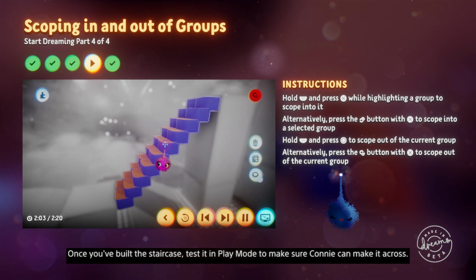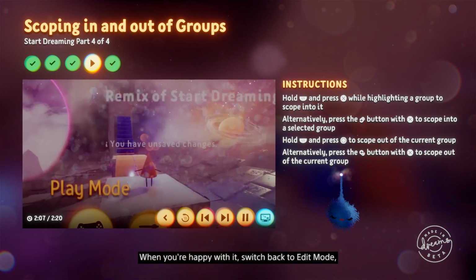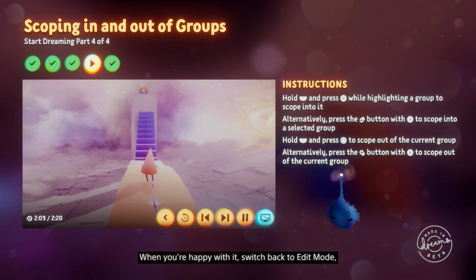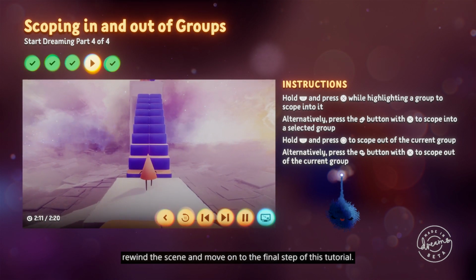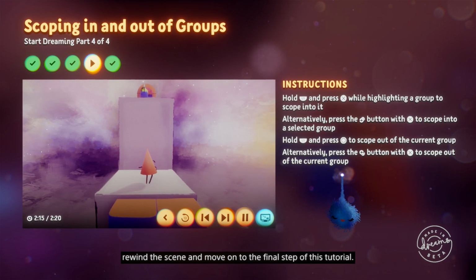Once you've built the staircase, test it in play mode to make sure Connie can make it across. When you're happy with it, switch back to edit mode, rewind the scene and move on to the final step of the tutorial.